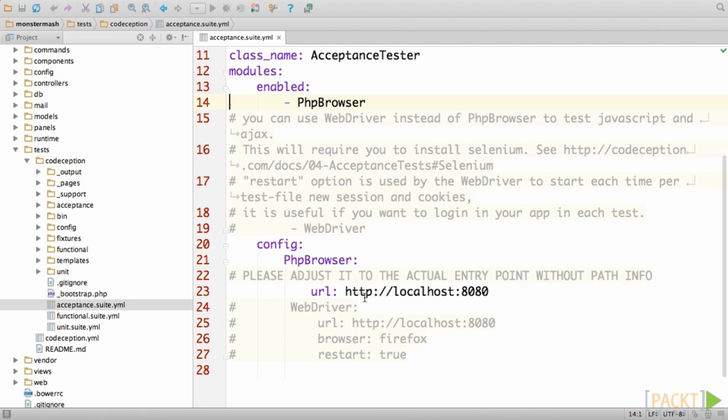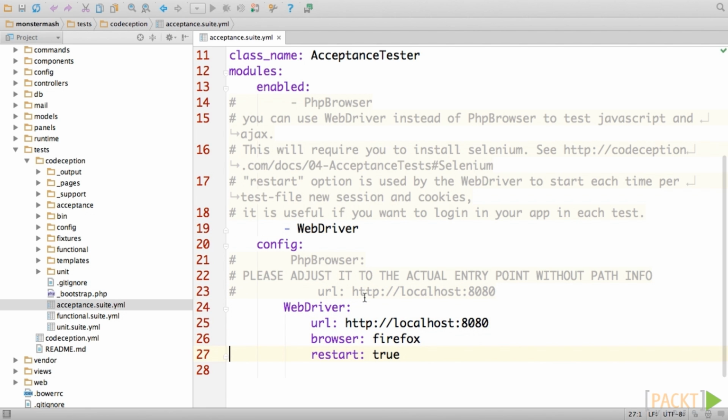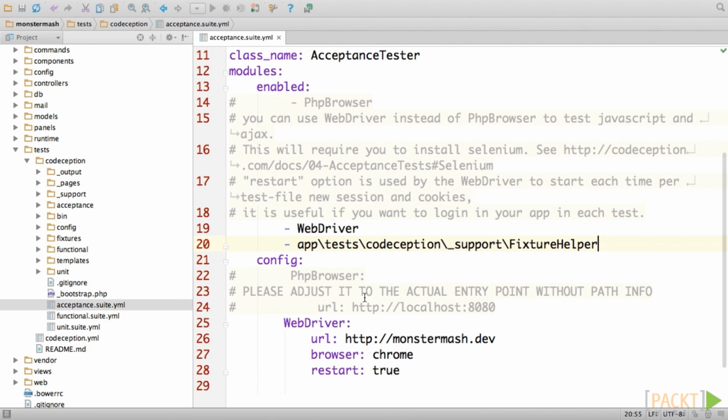Next, we have to configure our acceptance test suite to use WebDriver in Chrome. Open up tests, Codeception, acceptance.suite.yaml, and comment out all of the PHP browser sections. Then, uncomment all of the WebDriver sections. Change the URL to monstermash.dev, change Firefox to Chrome, and then add our fixture helper.